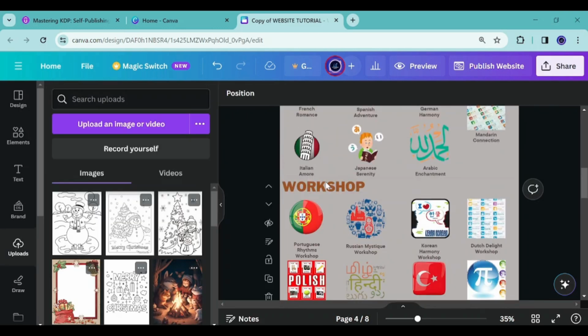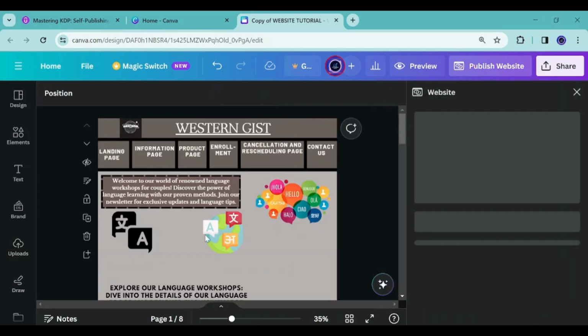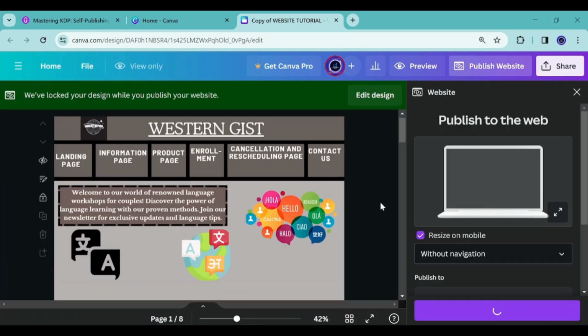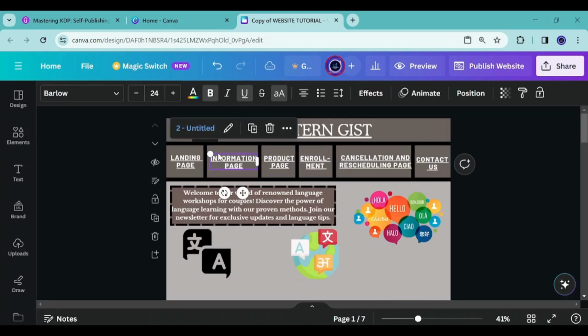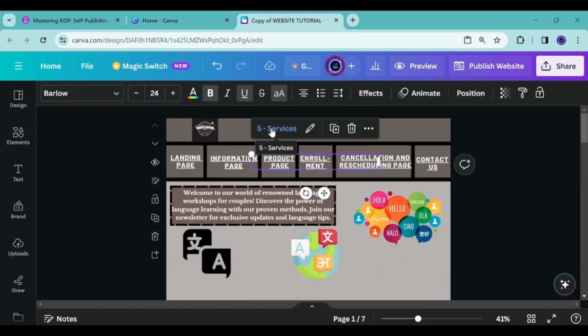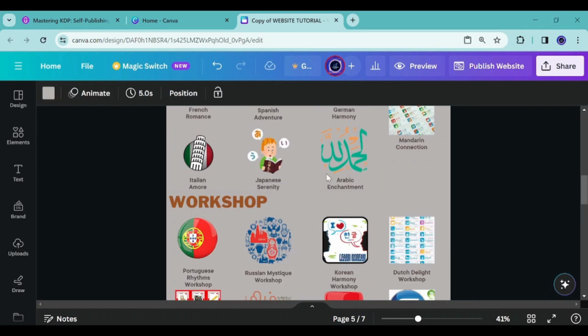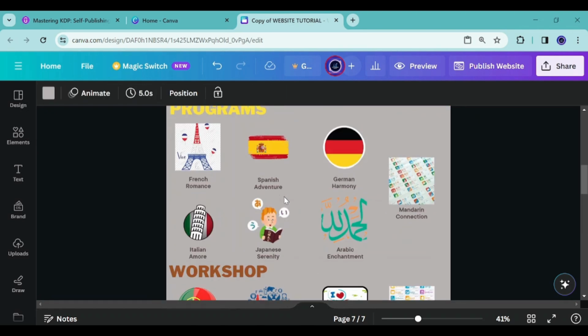And once you like your website design, once you're okay with it, then you can just click publish website. Then you can press continue. Alright, there you go. So you just have to press the name. There you go. So our page is working, okay.